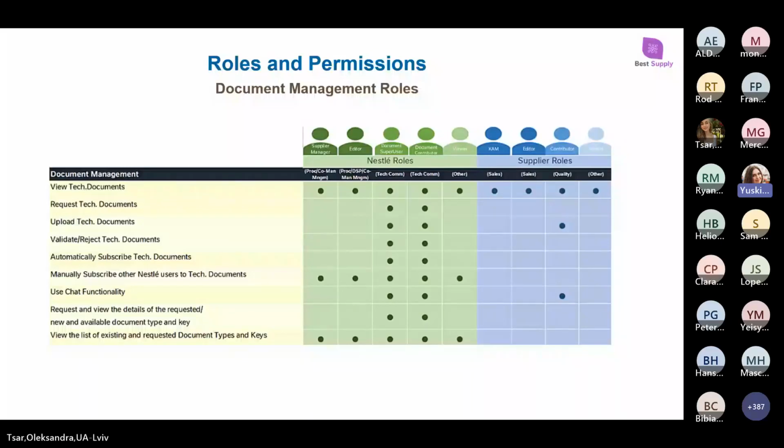Editors, they can create contacts in roles editor, contributor, and viewer. And contributor can create contacts in roles contributor and viewer. Also, more you may check in our Nestlé Supply Training Center, where roles and activities are divided per specific module, and we will share a presentation with links for your reference after our session.